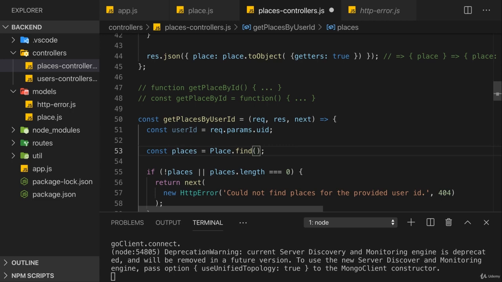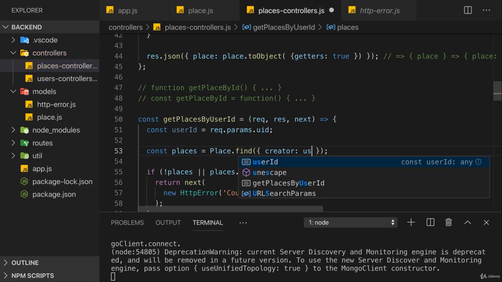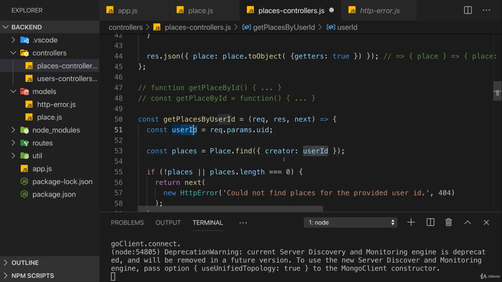Find has some other important things to keep in mind though. Generally, using find like this would return all places. This means if we want to have a specific place, in our place a specific place by the user ID, we have to add the user ID here as an argument. So in our case, we can use the creator property and refer to user ID as we define it right here in our constant. That's one thing we have to keep in mind.